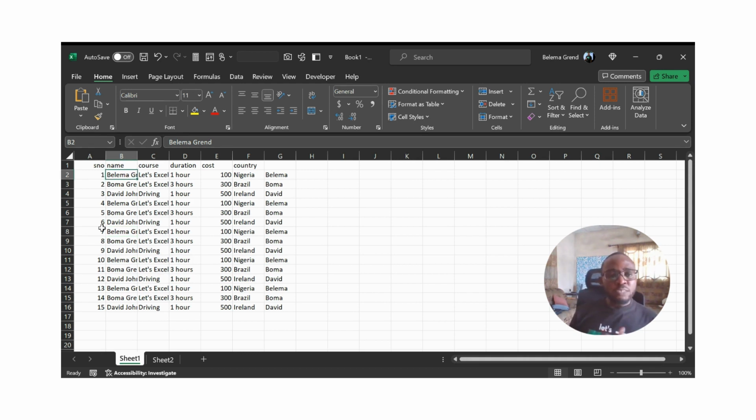Now, let's move to the next column, the name column. Remember, we made entries with the full names. The entry here is Belema Gren, Bomagren, David John. Before I move on, I'd like to quickly point out something here. This long rectangular bar is known as the formula bar. When we go into formulas and functions, you would understand a bit more about the formula bar.